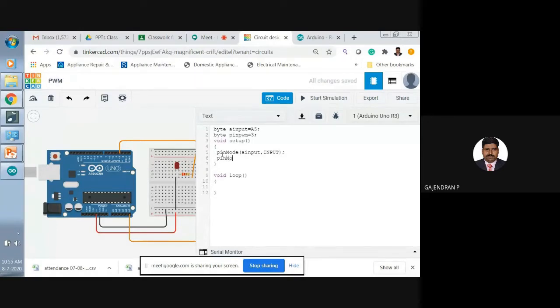Listen, even though we are using the PWM configuration, initially you need to make the pin an output pin. Don't forget, like a digital output pin, if you are using PWM mode also, in configuration you need to declare it as an output pin. Then immediately I am going to use digitalWrite of PWM pin, comma, LOW. This is, by default, to make the particular pin a logical low.